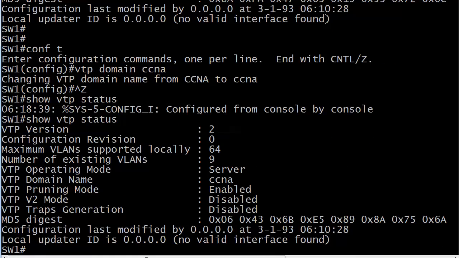Now if I wanted to set it back to the uppercase CCNA, it would be at 0 and you'd be ready to go. But always verify it one more time. We're always happy when we're verifying, right?